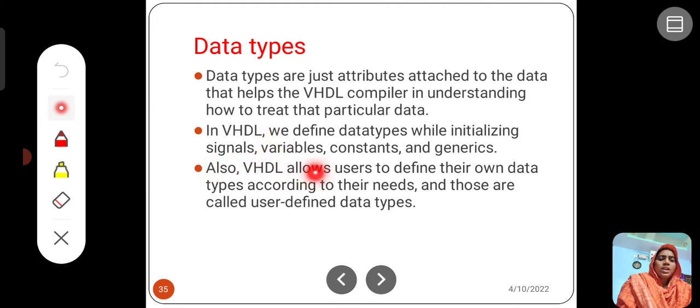VHDL also allows users to define their own data types according to their needs, and those are called user defined data types. So mainly we have two kinds: user defined data types and predefined data types. Predefined data types like bit and bit vector are defined by the developers, whereas if any user wants their own data type, VHDL allows them to create it. This is a facility VHDL has.